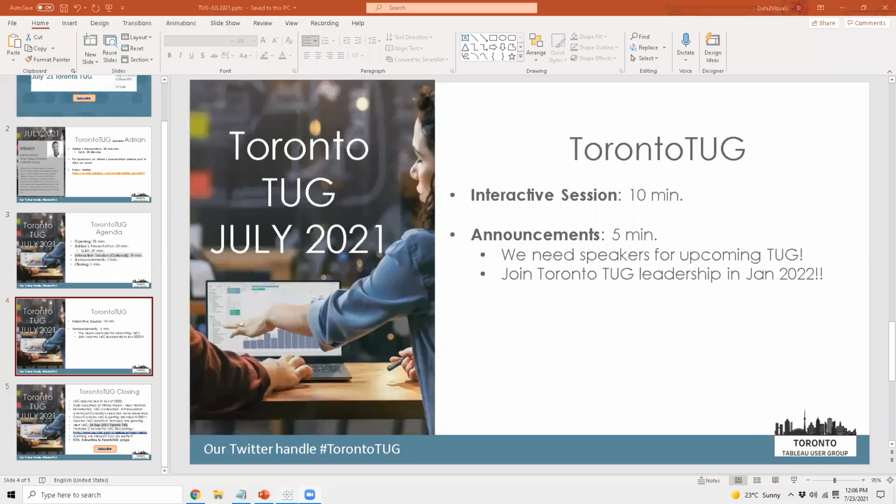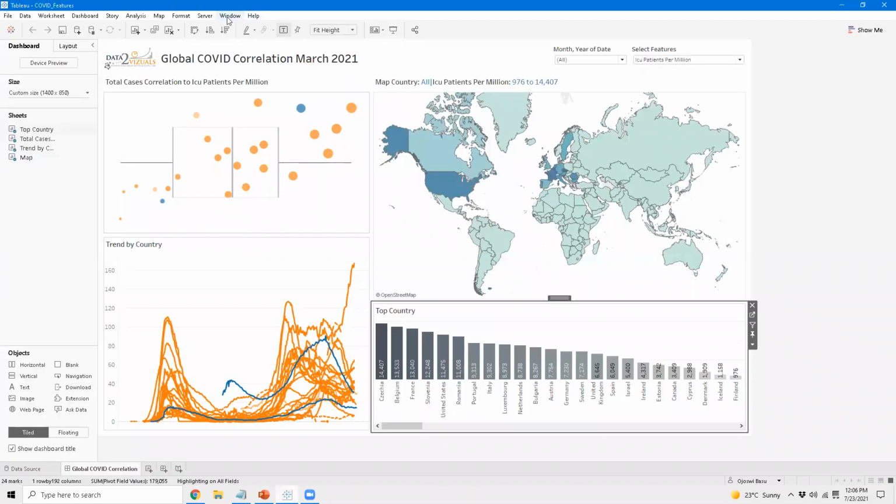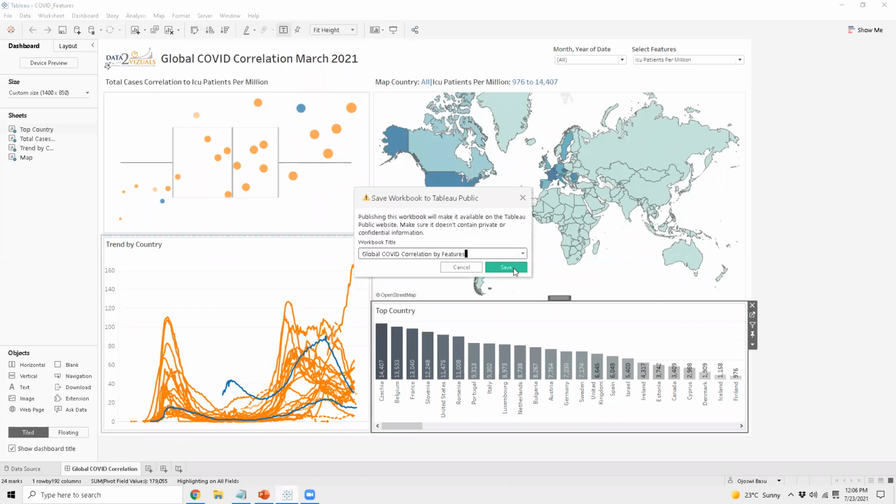Just in case you're wondering, Winnie, it's the tab, there it is. There's a Server tab in your upper menu, and then you would sign into your server, or you can post to Tableau Public from there. It's the same motion.